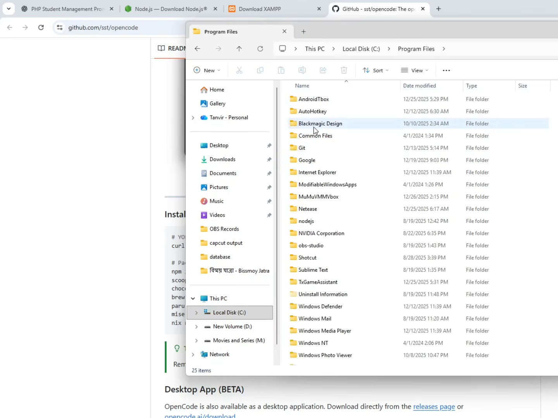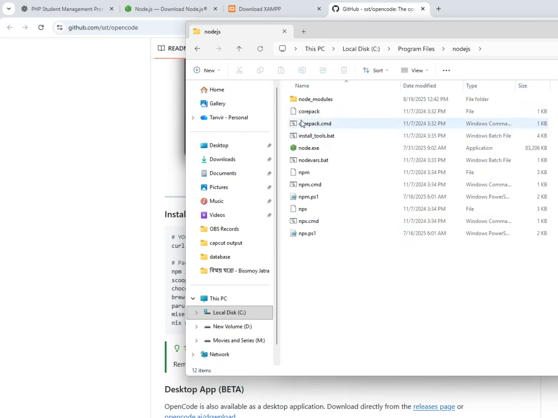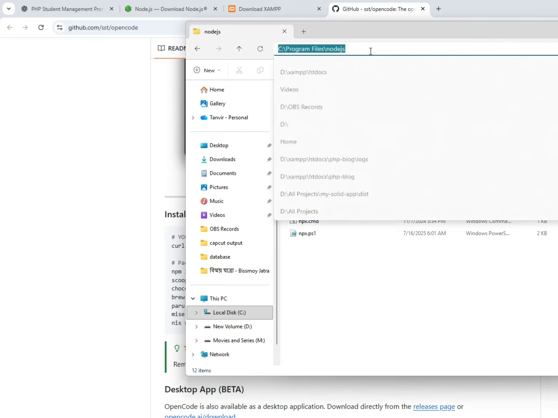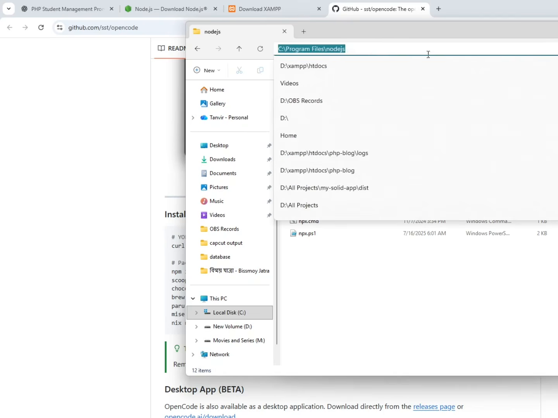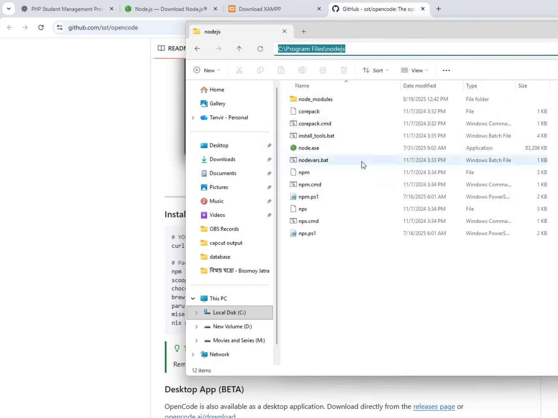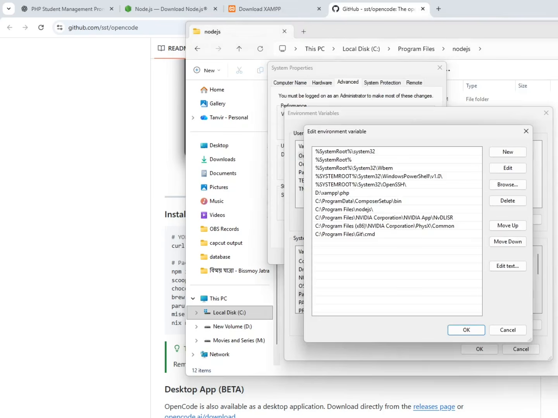Let me show you. If I go to Program Files and go to Node.js, here you can see the Node.js folder. What I have to do is just copy this. I will click in the address bar here and copy this, that's it. And now I have to go back to the environment variables, and here I will click New and Edit. I already added it here, you can see Node.js, so I'm not going to do this once again. You just have to add it.